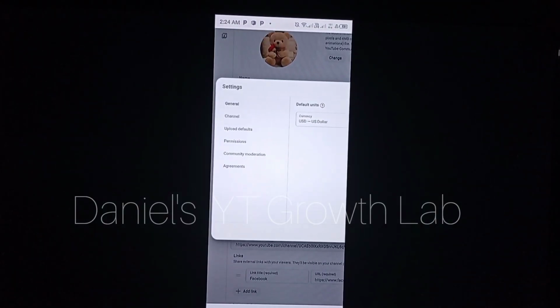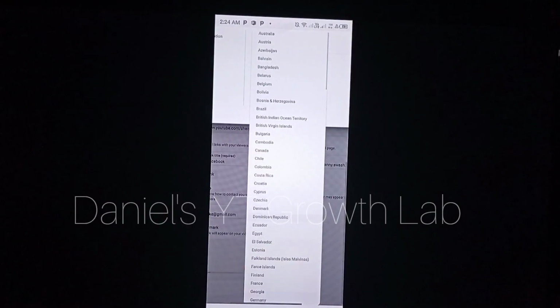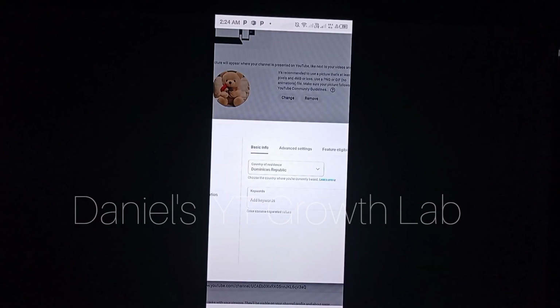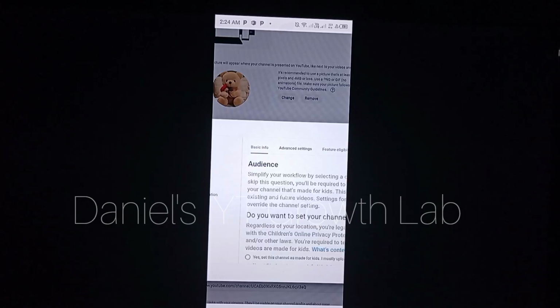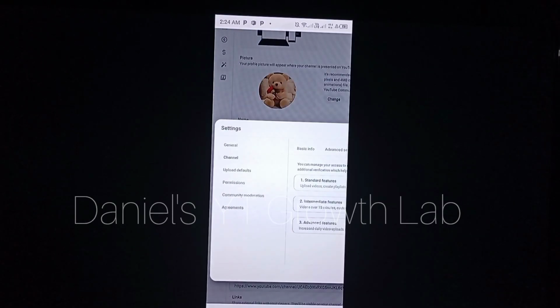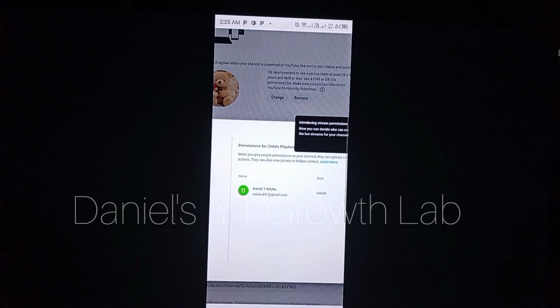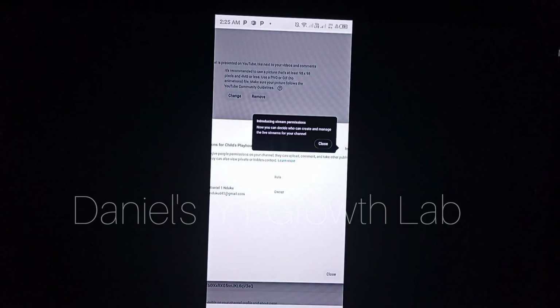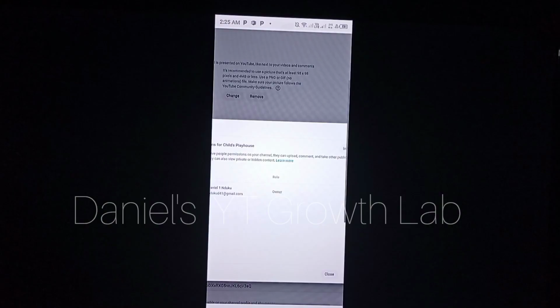So after customizing your channel, below down there is an icon of settings. Click on settings, then click on general. You'll see default units, that's the currency. I'll pick dollars. You can choose the currency based on your origin. Then head over to channel. Under basic info, click your country of residence. So I did pick mine.